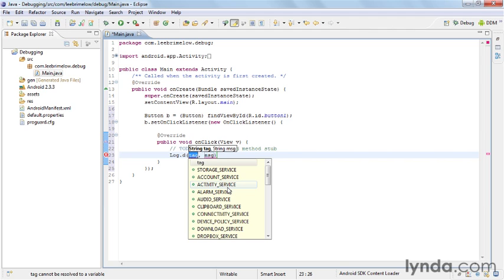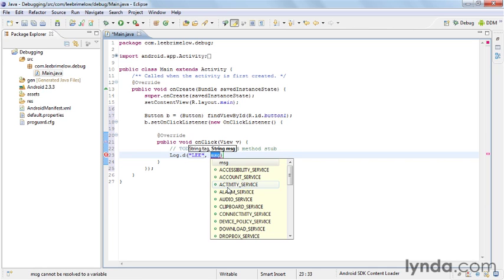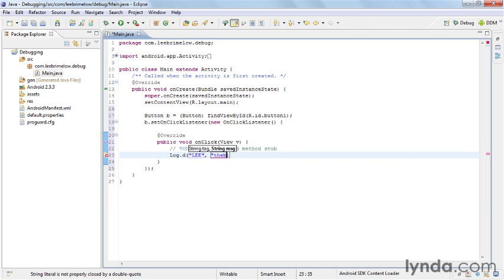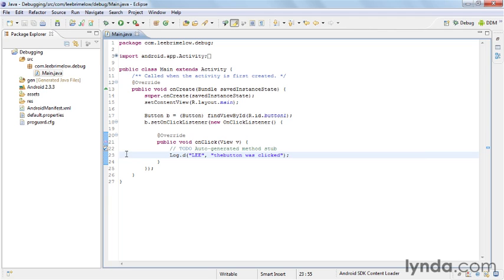Now for the tag, this can be anything, just so that I can recognize it in Logcat. So I'm just going to do uppercase Lee. And then I'll just say the button was clicked. So this is going to log it. But what I want to do is set a breakpoint here so that it will pause my application and allow me to debug my application.